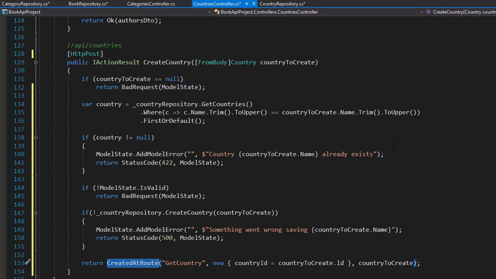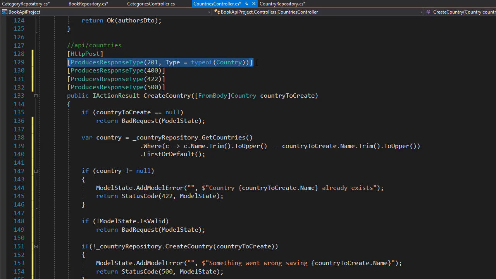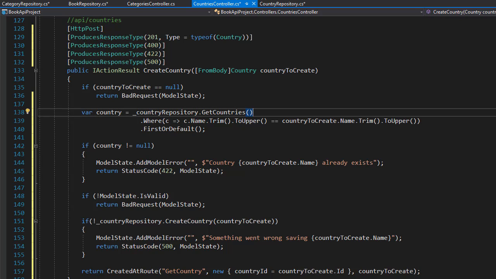So our action is almost finished. All we need is to add the response types, and we have here 400, which is bad request. Then we have a 422, and we have 500. So we'll add those along with the OK response type, which in this case is 201, meaning created. So 201 is of type country, of the object, and then we have the 400, 422, and 500 errors. Alright, let's build it and run it and see if everything is okay.